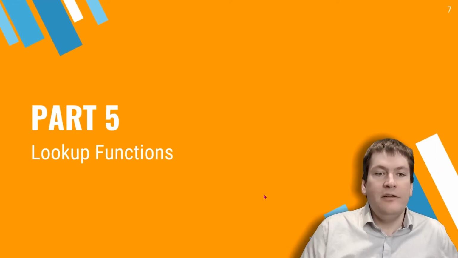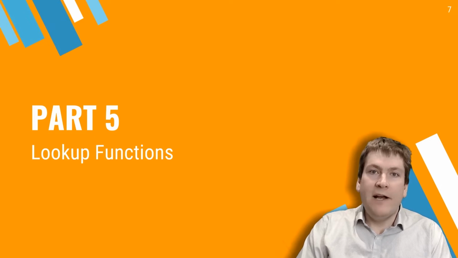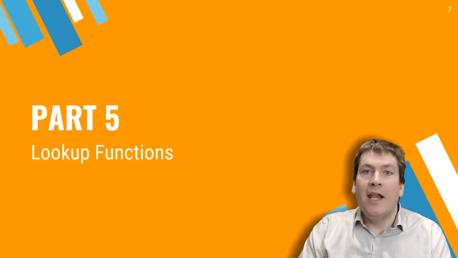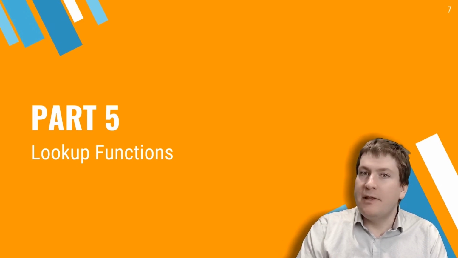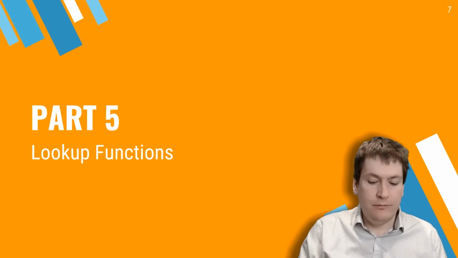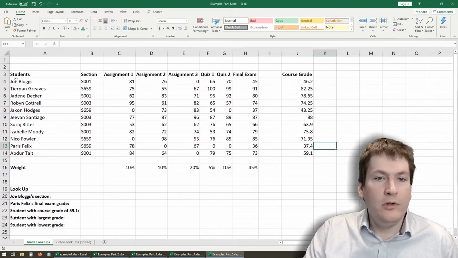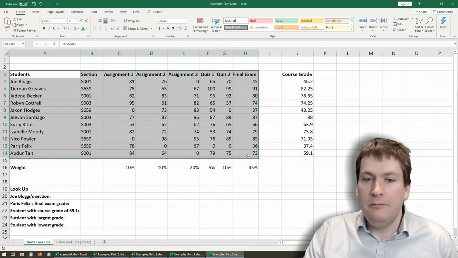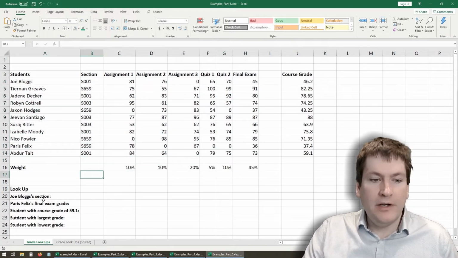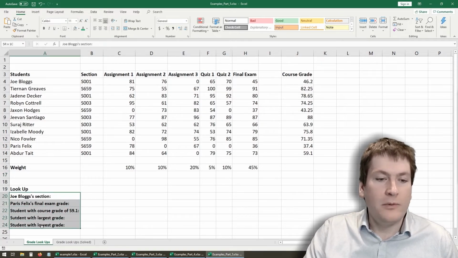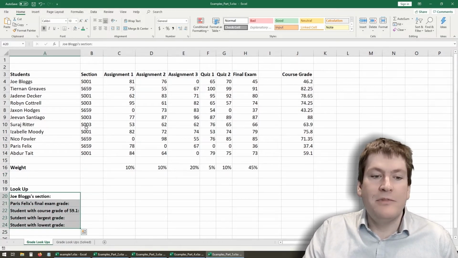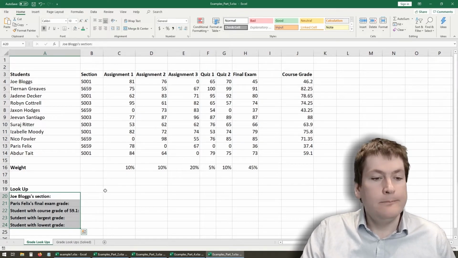And that brings us to part 5. In part 5 of this tutorial, we're going to be taking a look at Excel's lookup functions, namely VLOOKUP and index and match. So once again, we have this student grade example, a bit simplified now. We removed a few columns. And what we want to do is sort of answer a few of these questions we have down here by looking up things in the data.